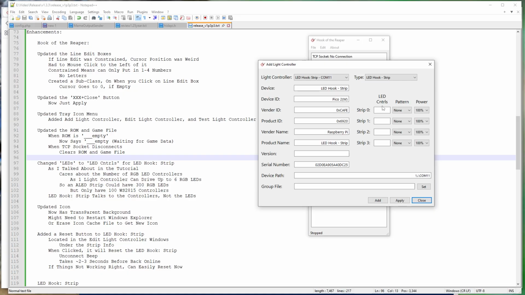So if you buy a strip with 300 RGB LEDs on it, but it only has 100 WS2815 controllers, I want that 100. I don't want the 300. That's why I put LED controllers in there over LEDs, because that's pretty much what I want. I want the number of LED controllers. So that was a quick fix, to make sure people know I just want the controllers. And if it's one LED per controller, then it's easy.